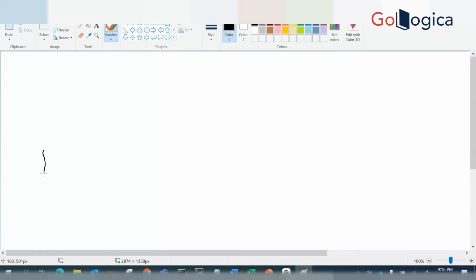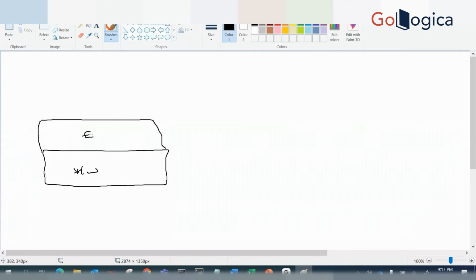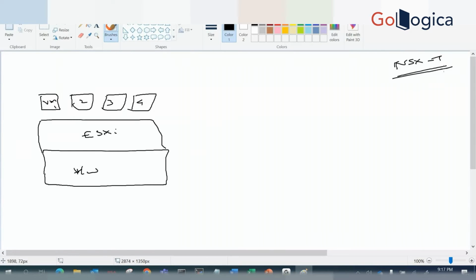So inside our data center, this is my hardware. That is my server, and I have ESXi installed, and I'm going to run the VMs here. Now NSX-T provides a switching solution, okay, or a switching component.